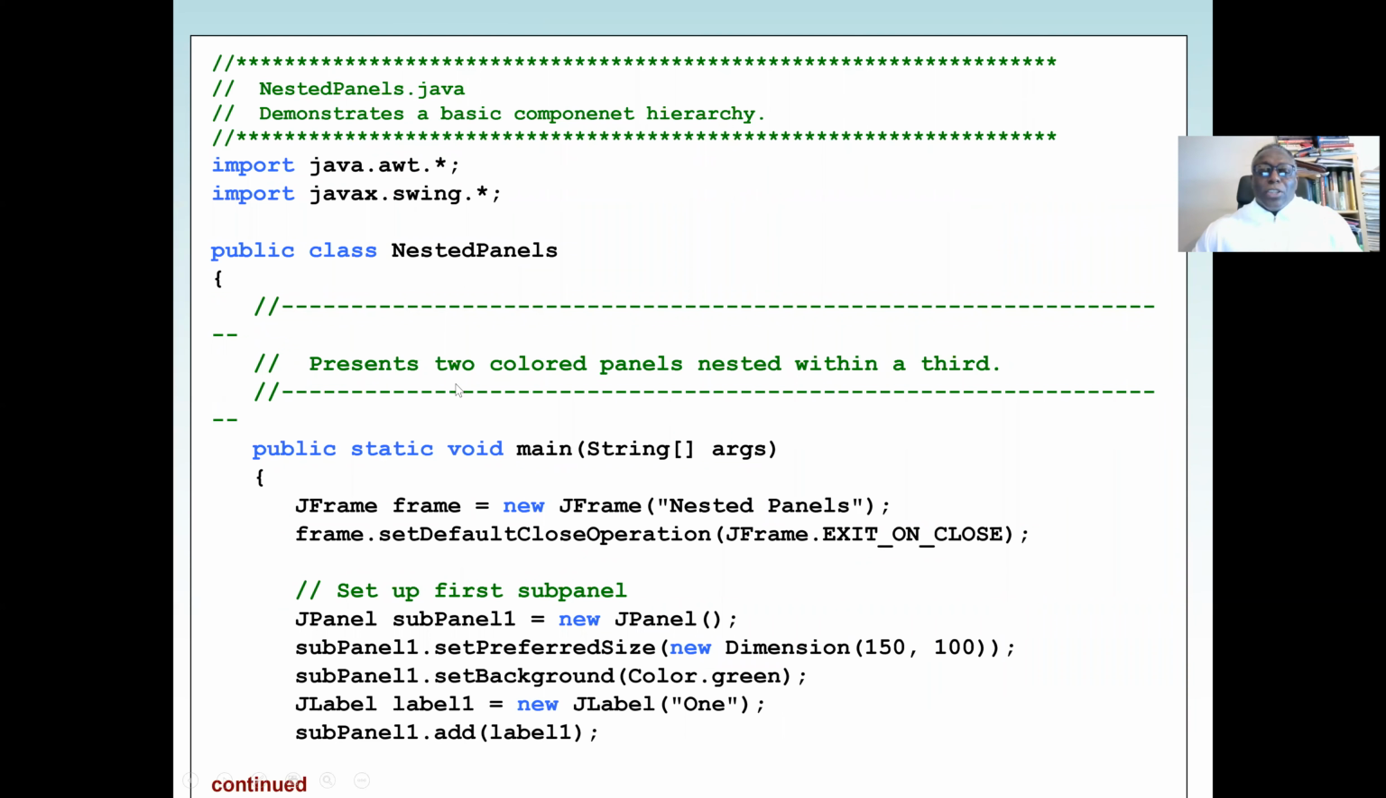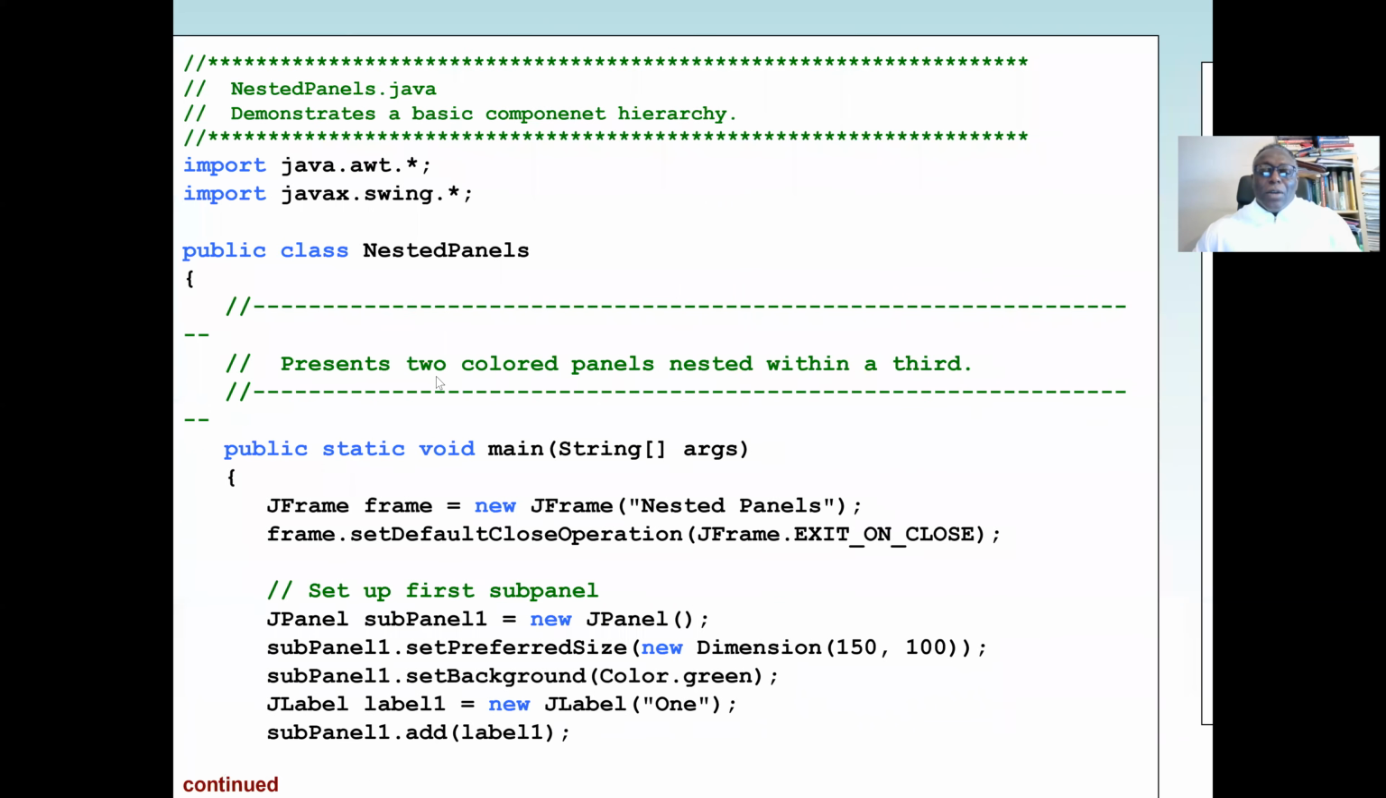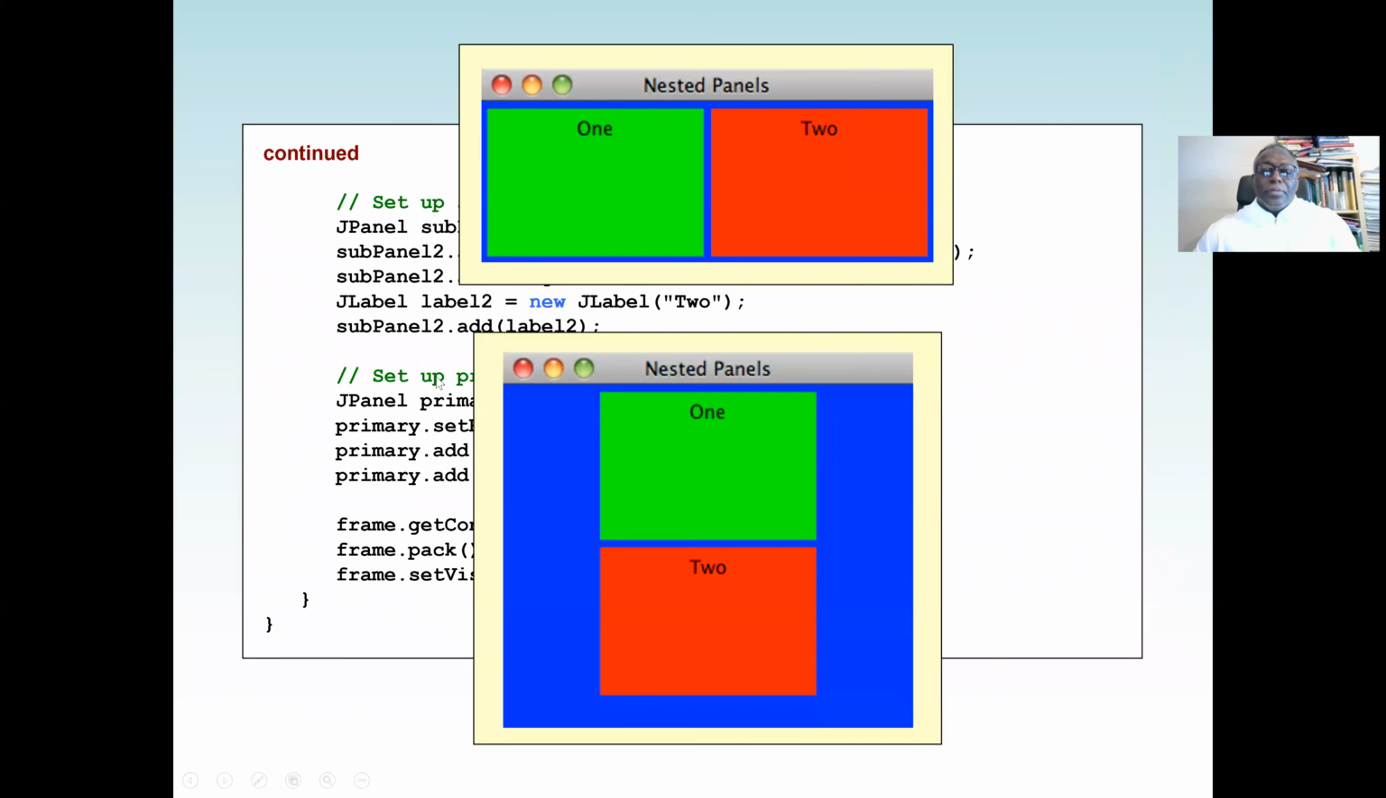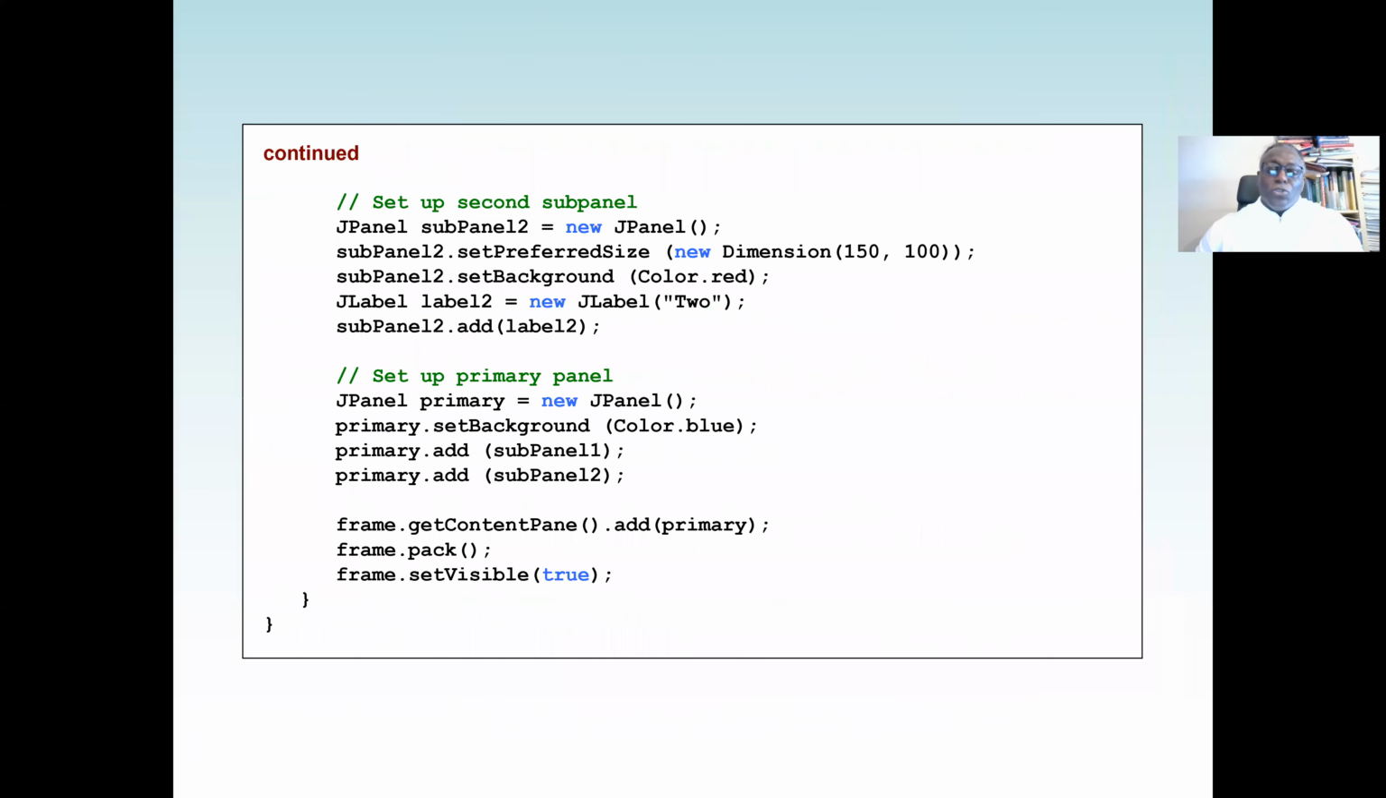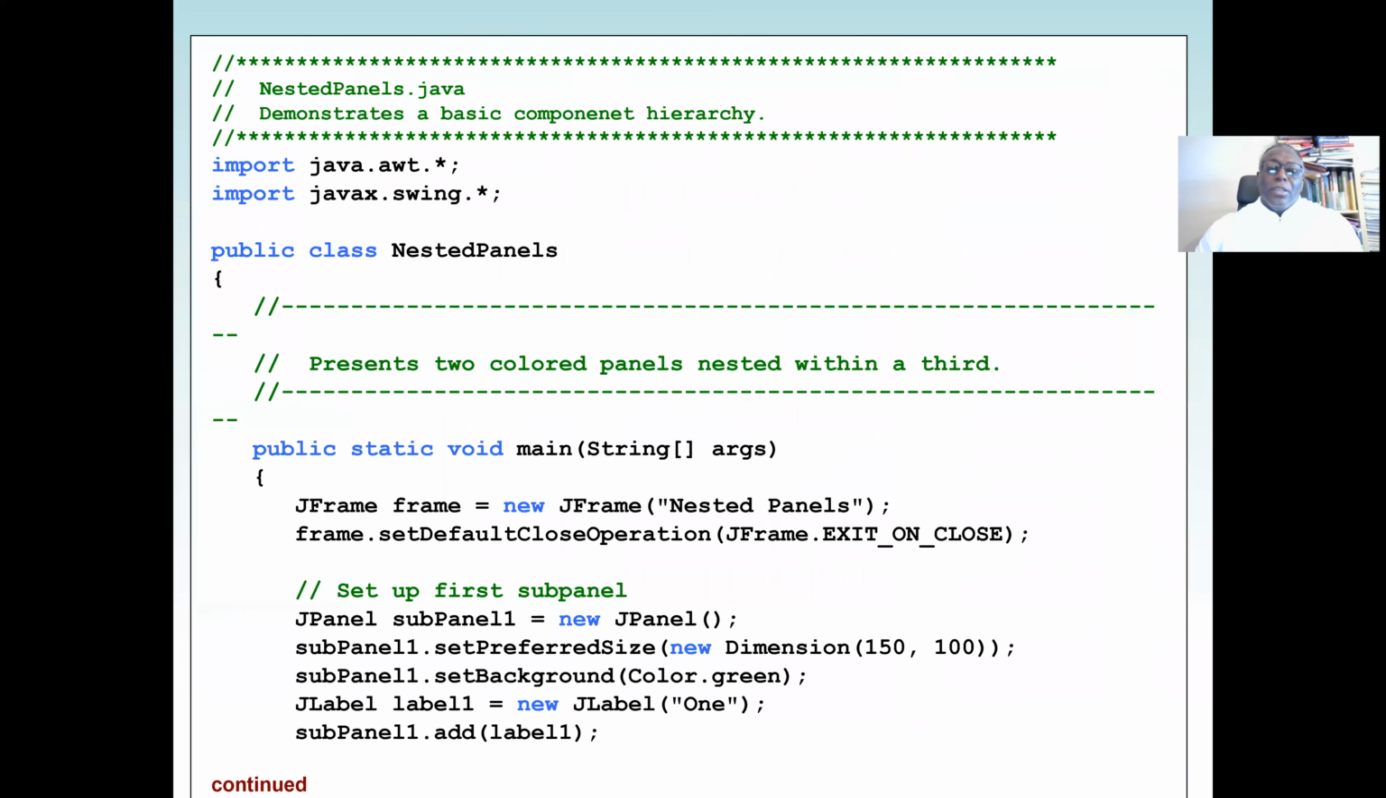Here we are going to present two colored panels nested within a third one. So this is how the output will look. You can see that the blue area is one panel, then we have green and red in another panel. So we're going to have two nested in the third one.